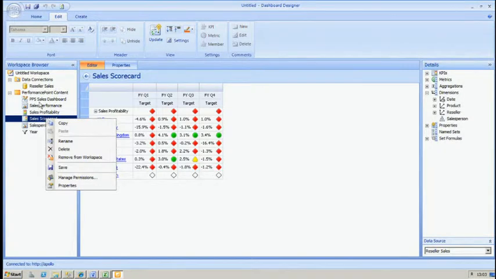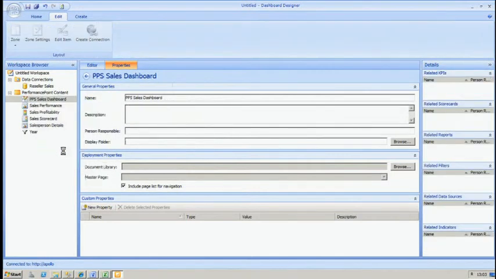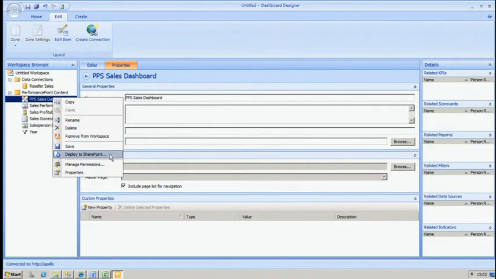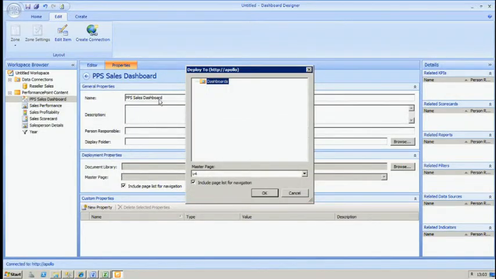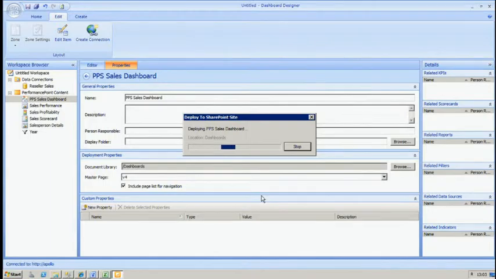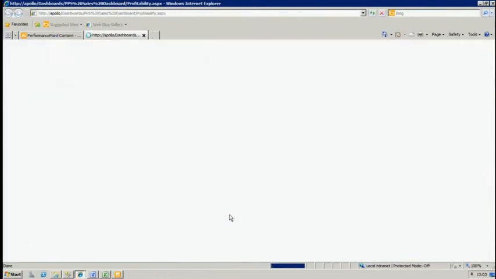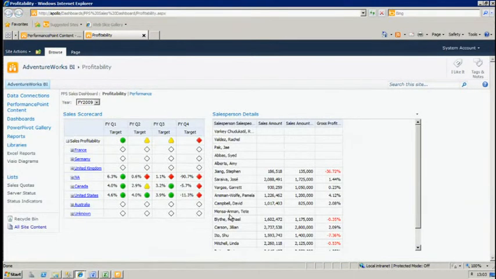We save it, and the last step then, and it's the only item that is deployed, is we deploy the dashboard. Which library? My dashboards library. It will create a folder in that library, and then for each page within the dashboard, it will create a web part page that will consist of the items and connections that I have defined. And here it is. So we filter on 2011.